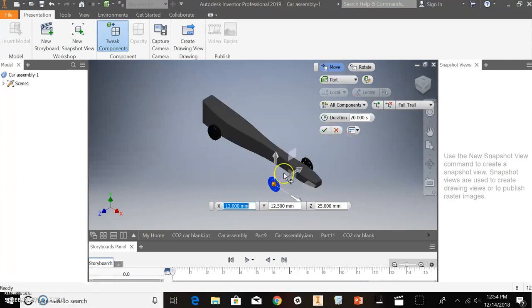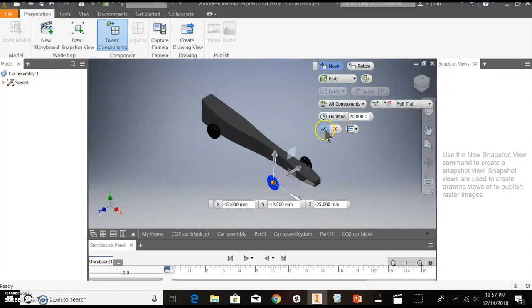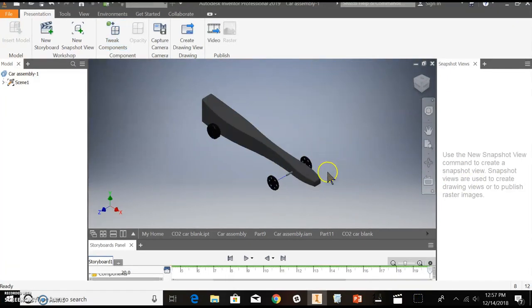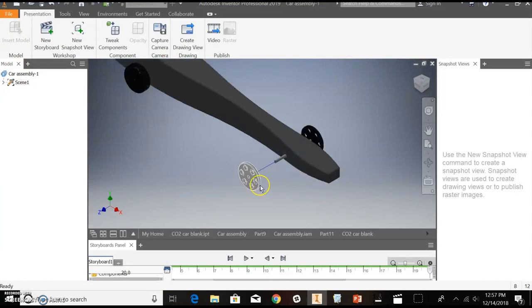So once you tweak your components, then you can save that. Alright, so finish your tweak by hitting this check mark. And now what I want to show you how to do is how to make the wheels spin. And you're going to want to do this, the last step you're going to do is make the wheels spin. So that's when it's all together. So right now mine's pulled apart, and that's okay just to show you this.